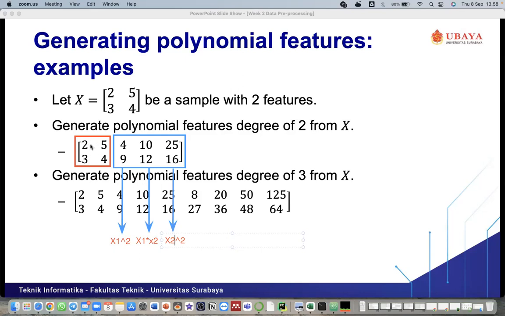If we have more than two features, then we generate the features using degree of 2. So what will the output from the existing features be? In this example we just use two features. What about the degree of 3? What do you think? This one is the original features, this one is the original features, and this one is the same as our previous degree of 2 generated polynomial features.